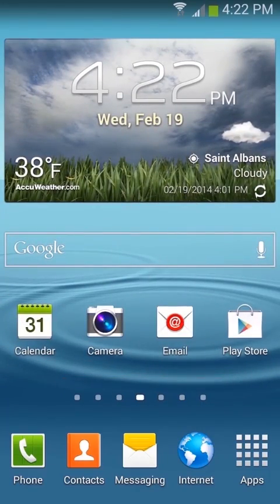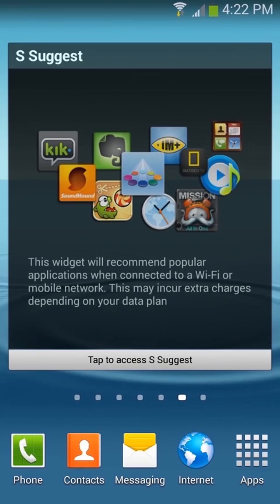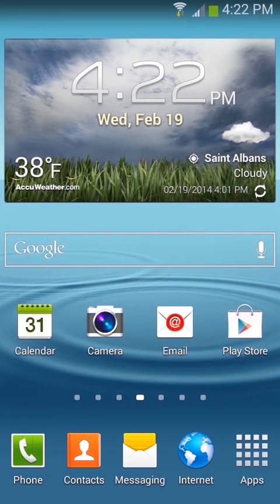If we move off the main home screen, we can either swipe our way back, or we can press the home button at the bottom of the phone. The home button will always return you to the default home screen.